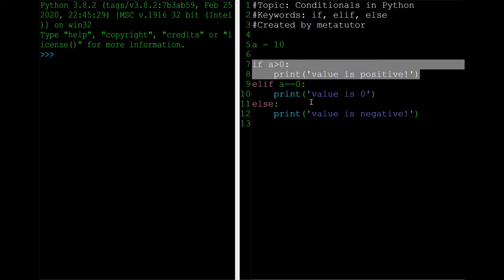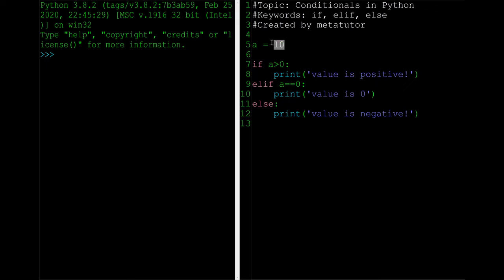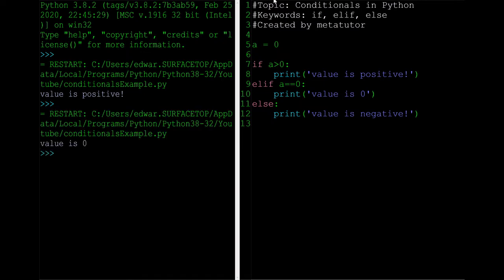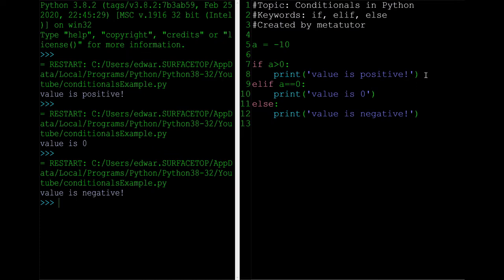And so what this code does is check to see if the number that I've created is positive, 0, or negative. And elif makes sense here because 0 is neither positive nor negative. It's just 0. So if I run this code, let's see what happens. Value is positive. If I change it to 0, then we should have value is 0. And then lastly, if I change it to a negative number, let's say negative 10, whoops, value is negative. Okay, great.